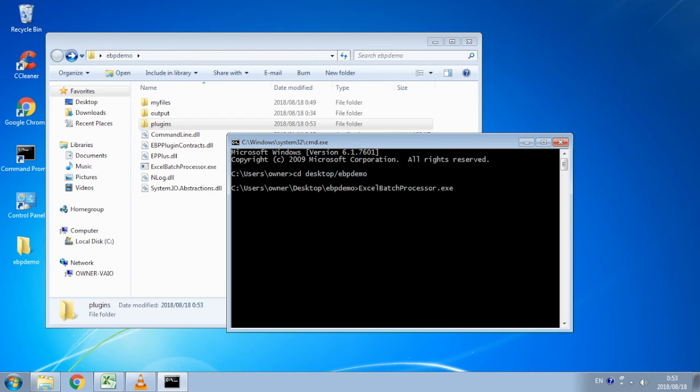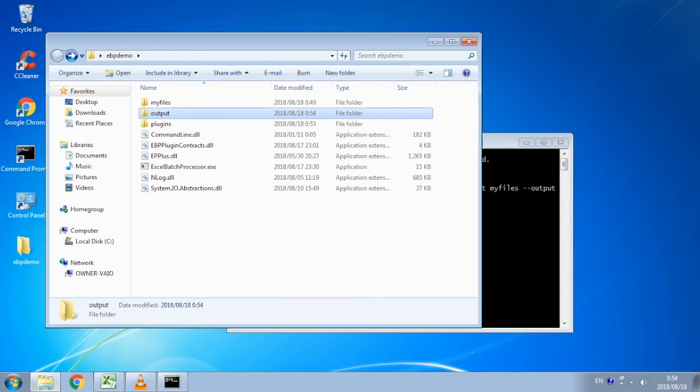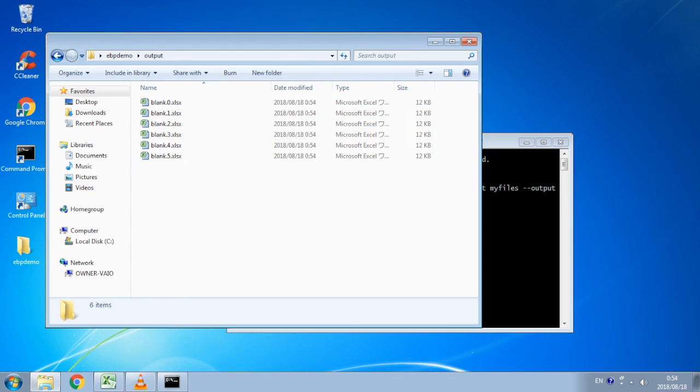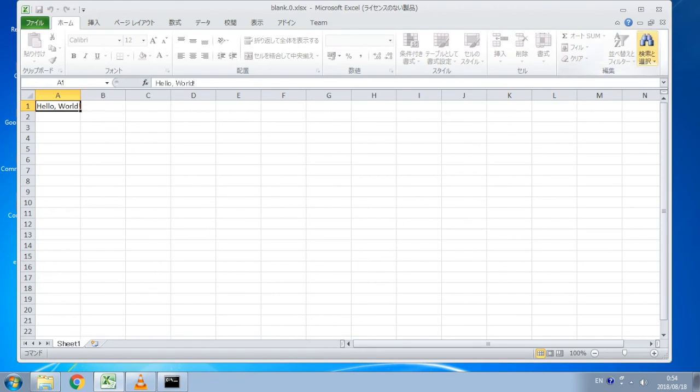We're going to pass it a couple of flags. The first is the input flag, which tells it where to get the files to process. And in my case, I've chosen to put that under the My Files directory, so I'm just going to type My Files. And we're also going to pass it the output flag, which tells it where to place the processed files so that it doesn't overwrite your existing files. And for me, I've chosen to put that in the folder output. So then we just hit enter, and it's done. And if our plugin worked correctly, we should see, there we go, a bunch of processed files in our output directory, and each one of them has hello world written to the first cell.